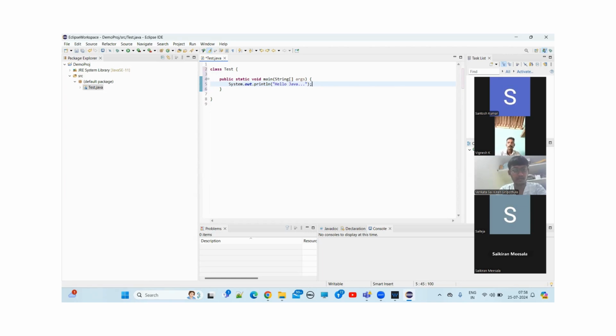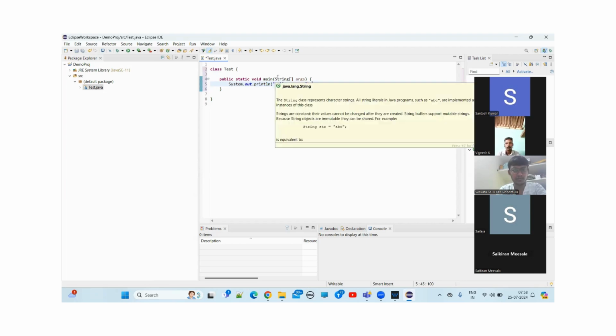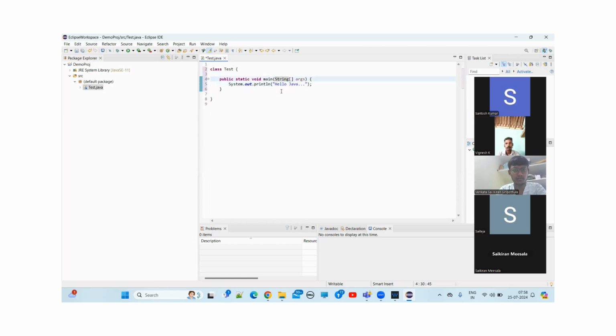See here, public static void main String array args, System.out.println of Hello Java. Let me remove String. Instead of a capital letter, I'm giving a small letter. See, here itself it is showing red color. Compilation has failed right here. It is saying String cannot be resolved to a type. If you click on this, it says String cannot be resolved to a type.